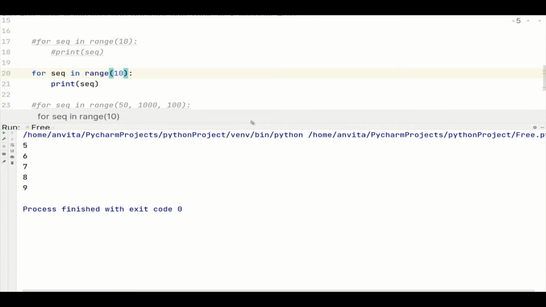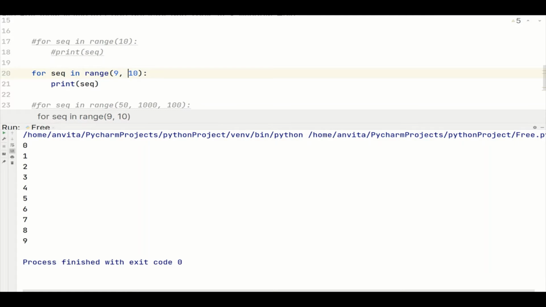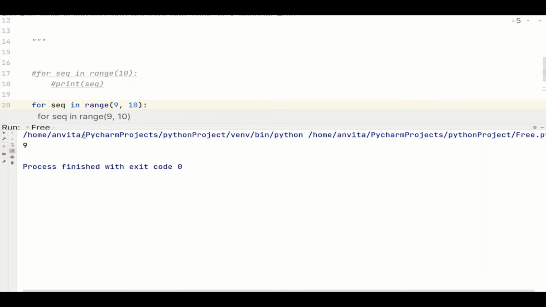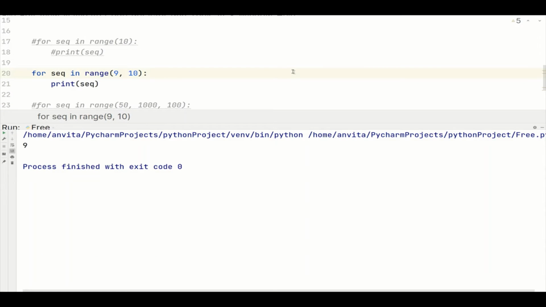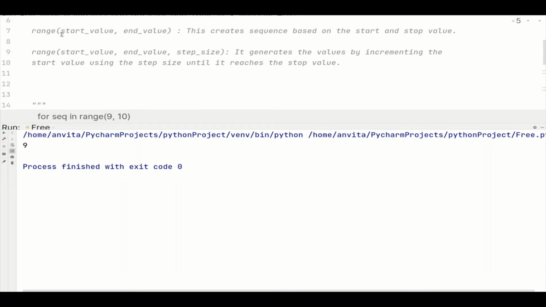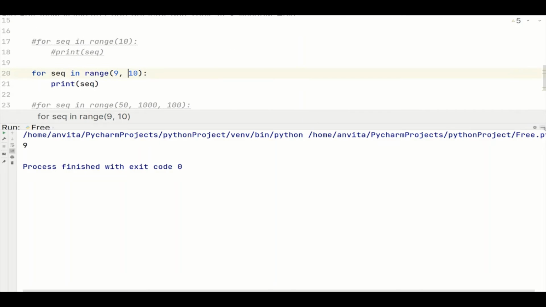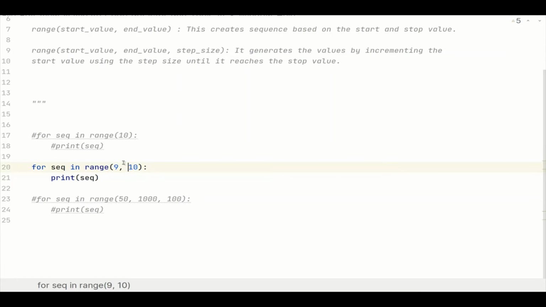If I have not just left it like this, it would basically mean it starts from 0, as you can see over here. So you can basically say, suppose 9, comma. The result is just 9 because it excludes the last number. That's basically the range, start value, and end value. So you have to write the start value and the end value.